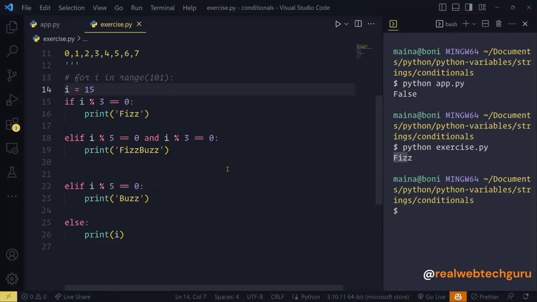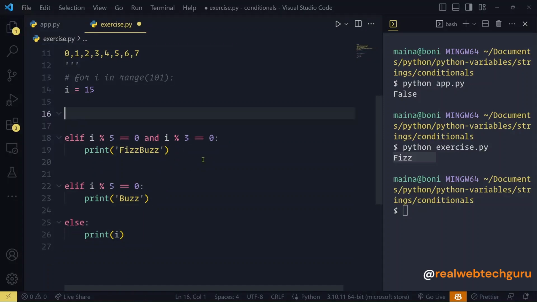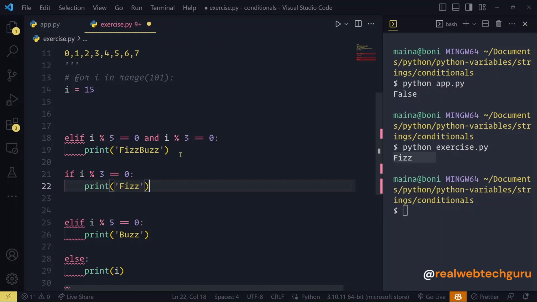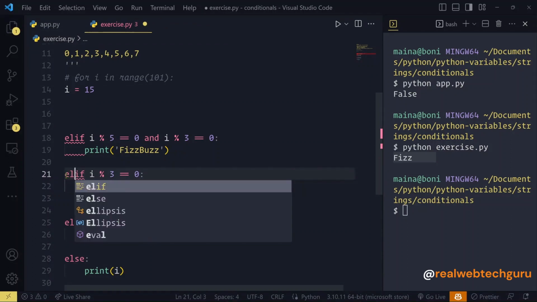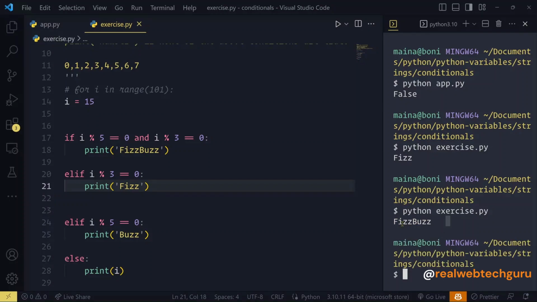Why did we find fizz? We want FizzBuzz, but the first expression evaluated to true. That means we printed fizz and ignored all the others. Do we want that to happen? No, because the order matters. So let me revert how it was initially. So this one is now the elif, and this one is the if. You can see the order matters. So we found what we wanted, because if it's divisible by both 3 and 5, then we want to print FizzBuzz, and all the others are ignored.